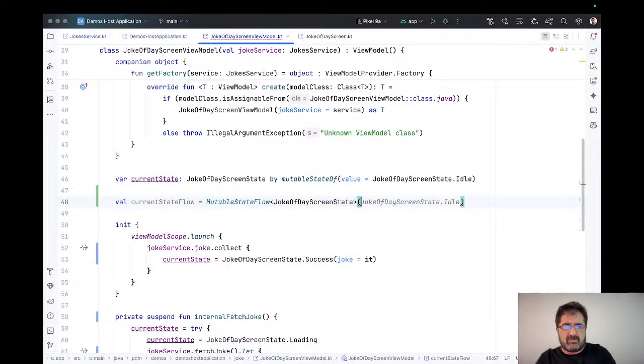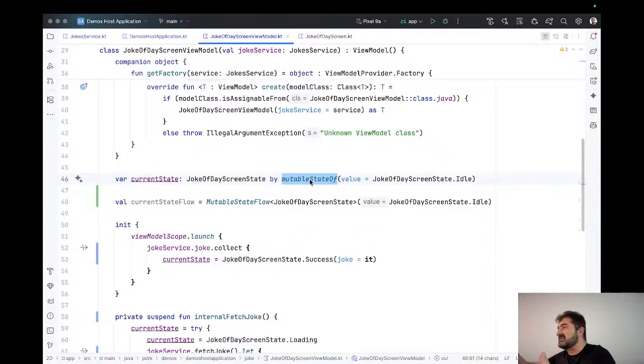And like so. The general idea is exactly the same. So my intent here is to, instead of using a mutable state, which is an element of compose, use a more general one: flows. Okay?